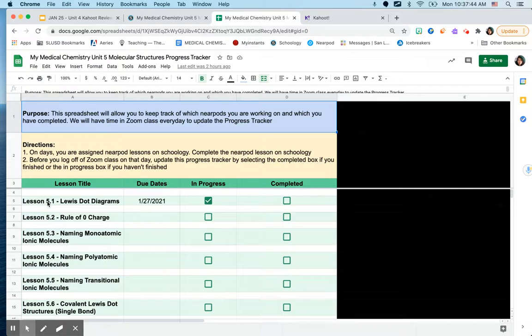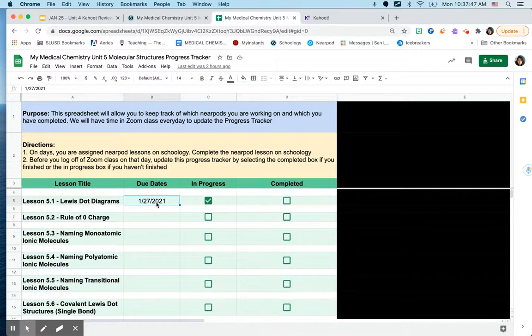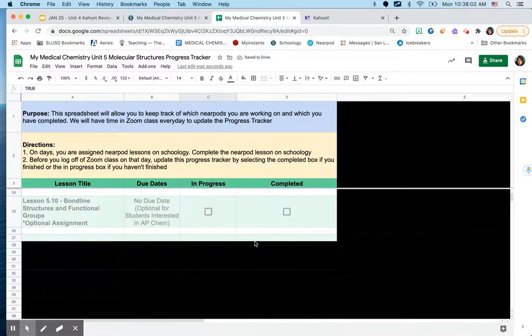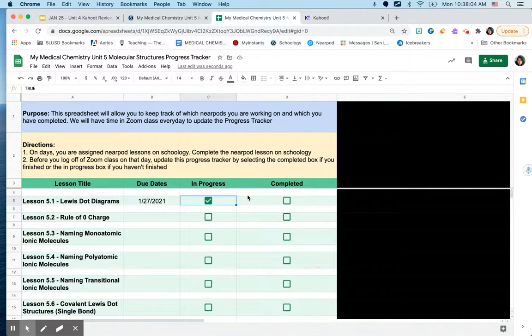So we only have Lesson 5.1 to start. It is due on January 27th. And if you haven't completed the whole thing, just check in progress. And if you did complete the whole thing, just click on completed, so that will let you know and keep track of which Nearpod lessons you finished and which ones you have yet to complete.